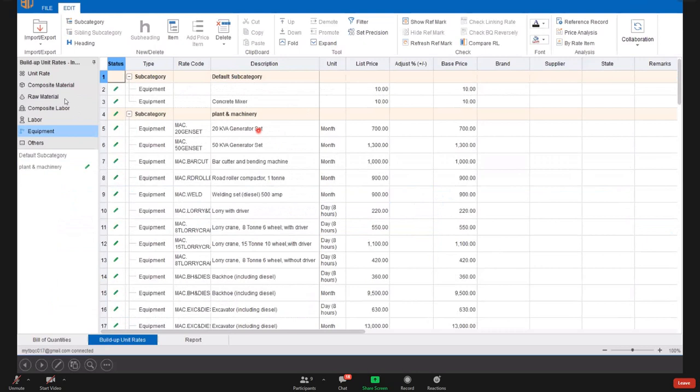Up until here, are you guys able to understand how we import all the data for the raw material, labor and equipment into our software? If yes, you can just put it in the chat below. If no, you can also notify me in the chat box. Alright, thank you to those who replied. Maybe you guys can do your part first on importing the raw material, composite labor and also equipment. All right, I will give you 3 minutes to do your part.